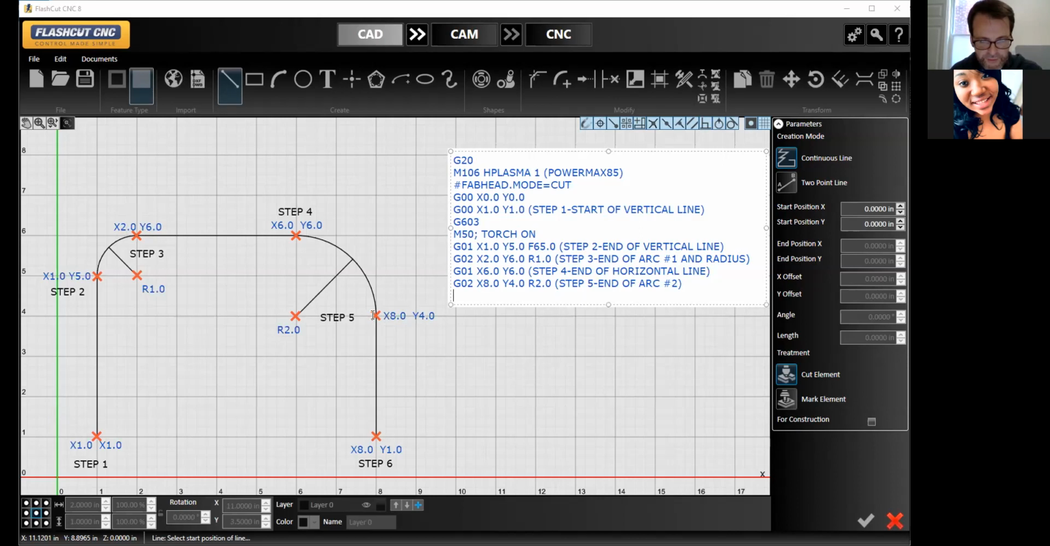Now all we have to do is move from the end of the arc to the end of this vertical line. That's going to be a G01 because it's a straight line. Put in the end of the line, which is X8, Y1. And this was step 6.